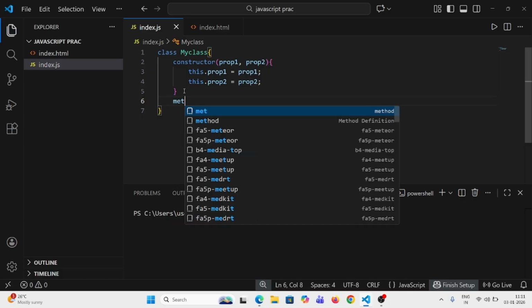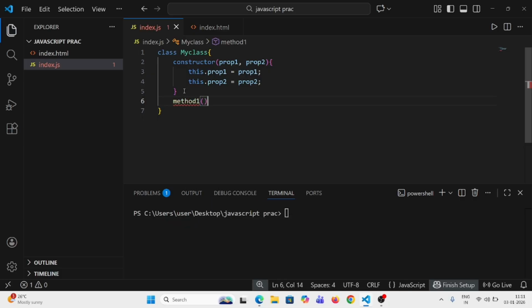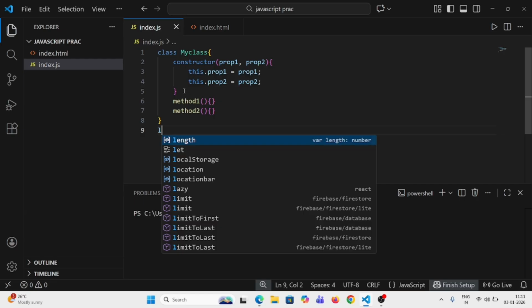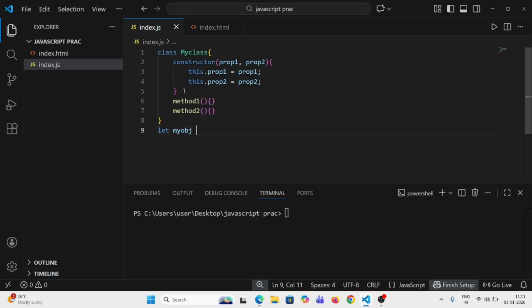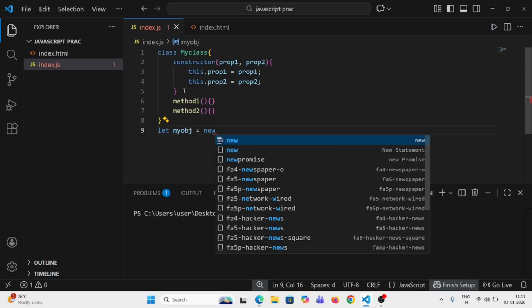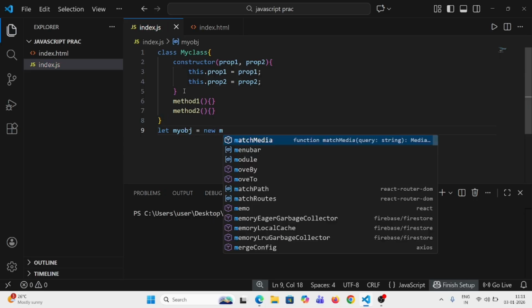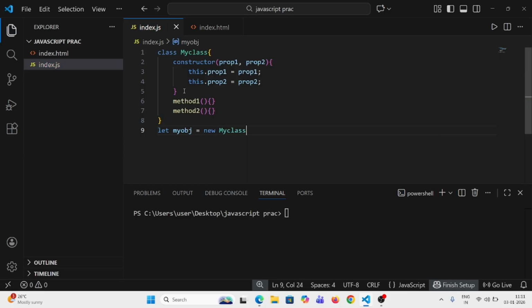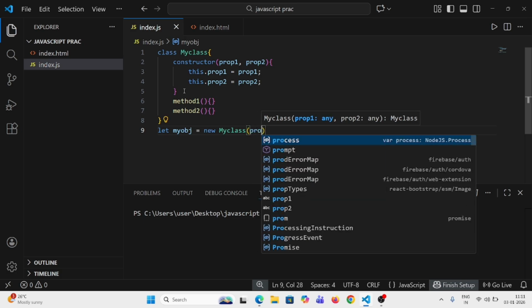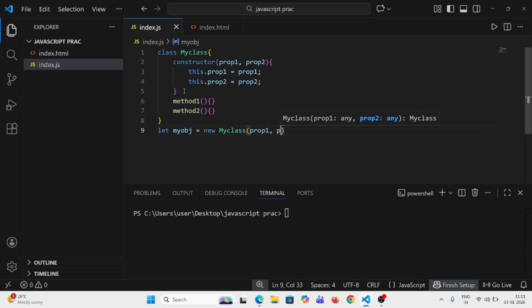Next, if these are the properties, what about methods? After the constructor method we have to define the methods. Here, whatever you want you can go ahead, and if you want method 2, you can do that also. While creating the object, my object is equal to new, the name of the class, and here you have to give the values of the properties, property 1, property 2. How many objects you want, that many objects you can create. This is a simple syntax of a class.